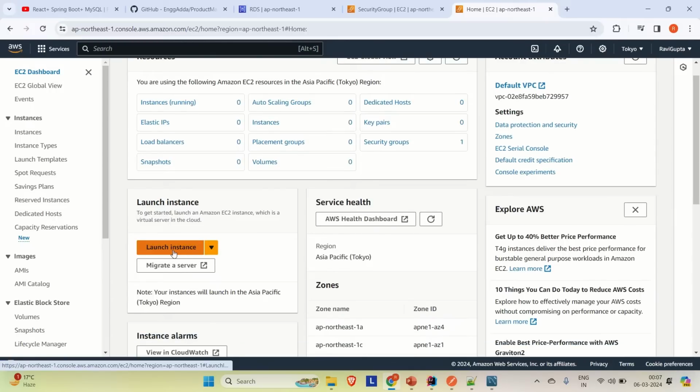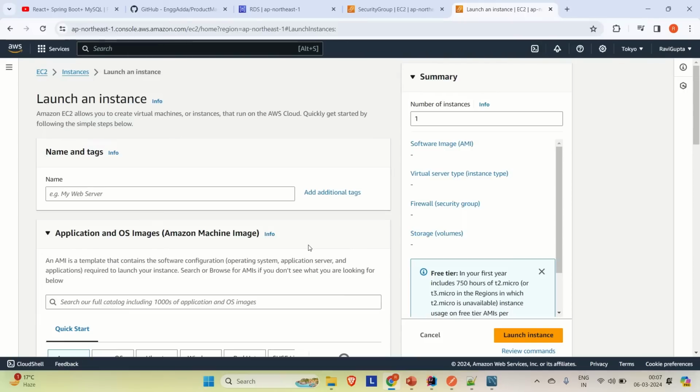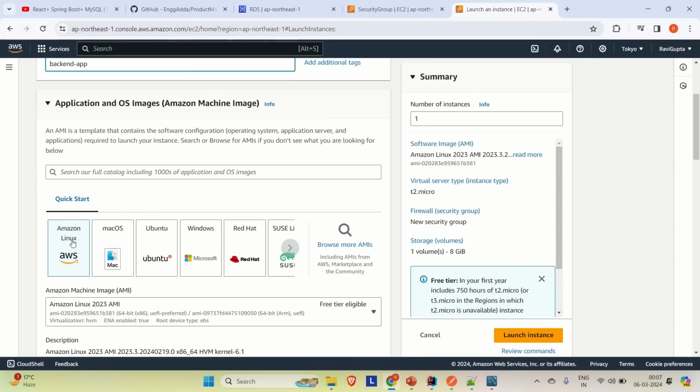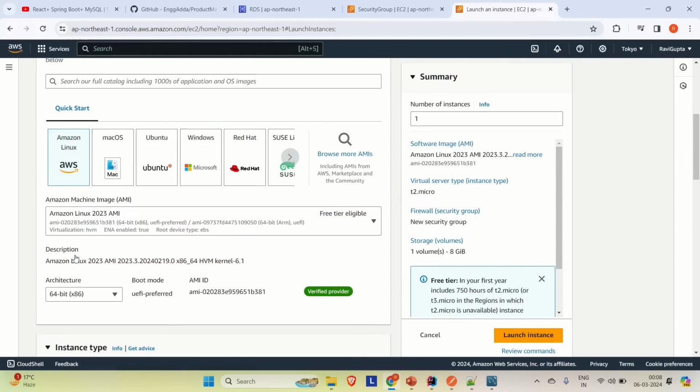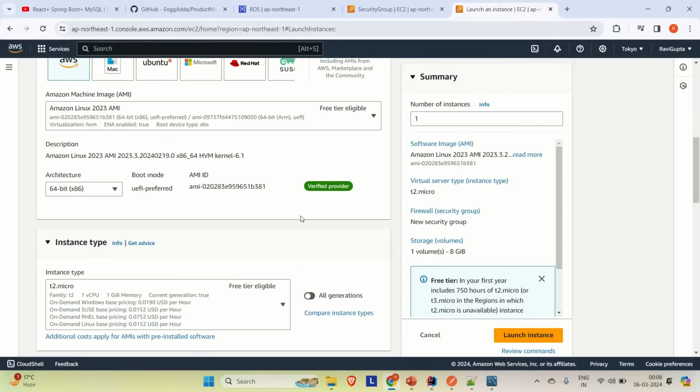You can see this option of launch instance. Go there and wait for a few seconds. Here you have to provide the name of your application. So let's say it is backend app, and go down. You have to select one of the images. So I'm using this Amazon Linux, and make sure it is free tier eligible.